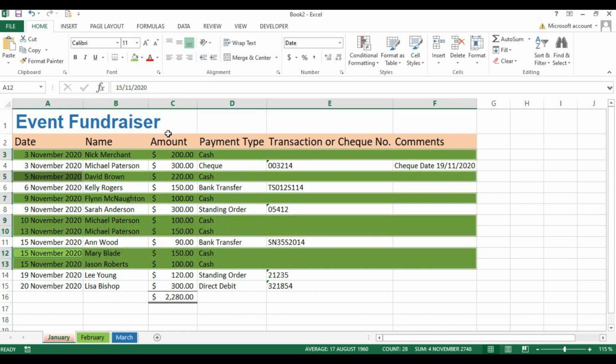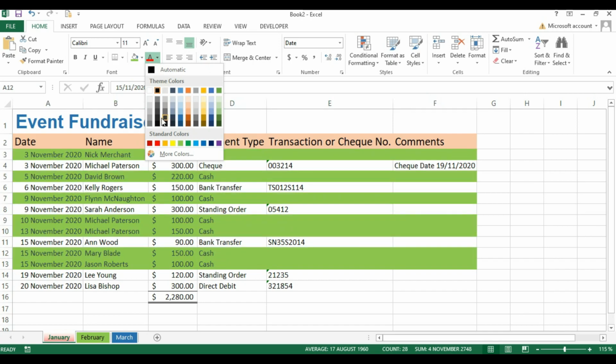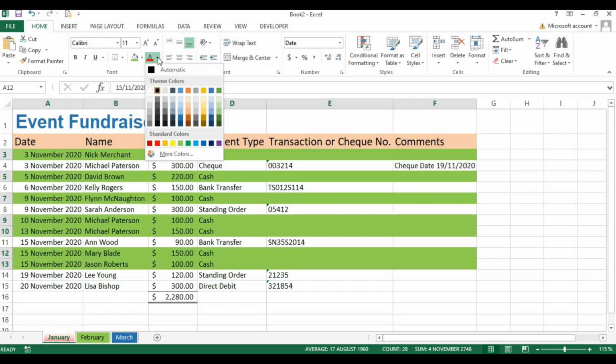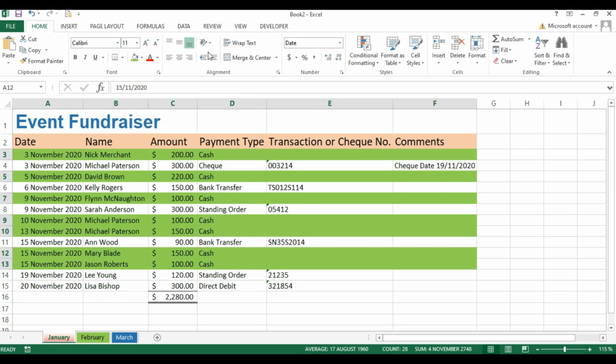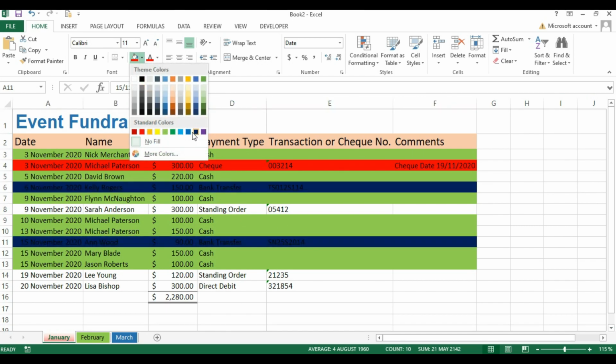If you would like to change the color of the data in the highlighted cells, you can click on this icon and change the color. As you can notice, while you hover over the color of the data also changes. But I am not going to change the color. I am going to leave it as it is. For the check transaction, I am going to apply red color. And for the bank transfers, I am going to apply blue, and so on.